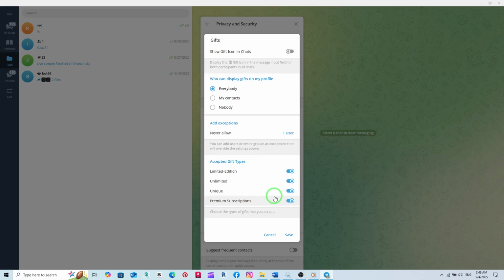window. Telegram will then ask you to confirm your choice. Double-check everything to make sure the correct users are added, and once you're confident, go ahead and confirm the step. This will finalize the change to your privacy settings.